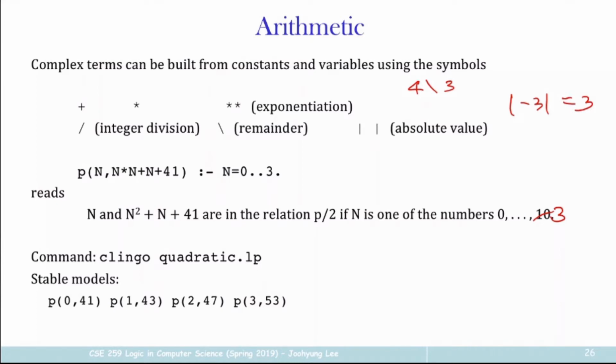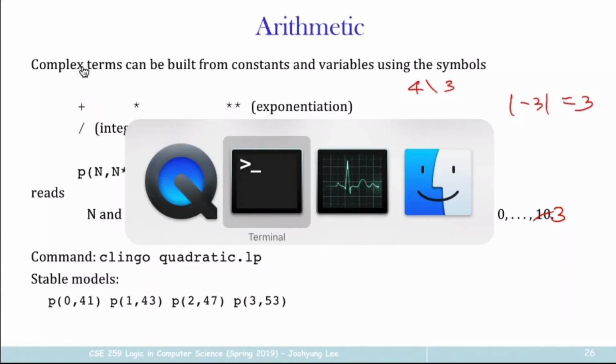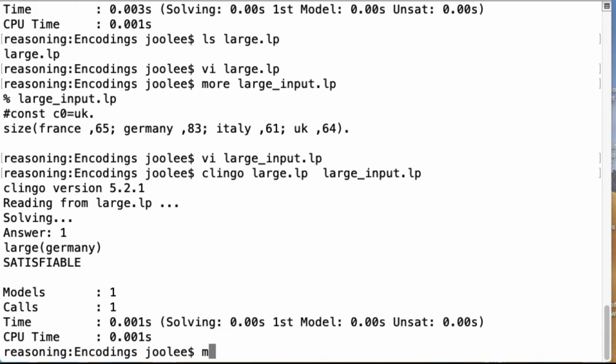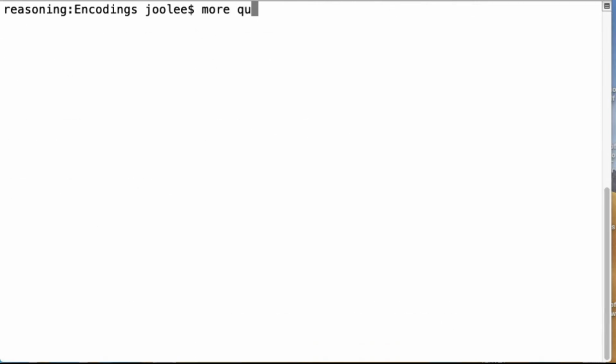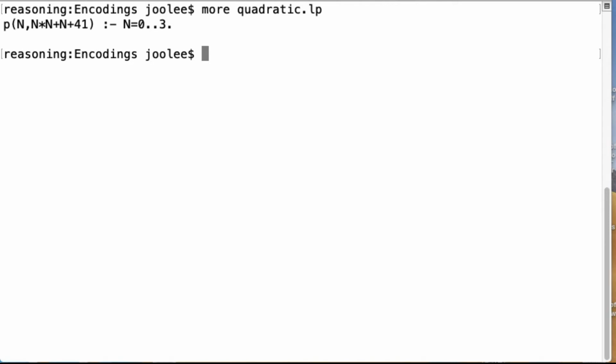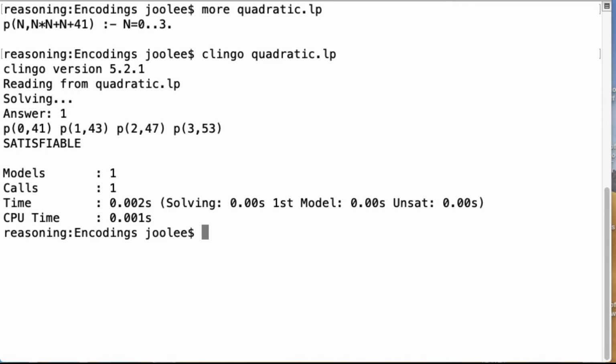So actually, let's play with that. So this is the one line that you saw. So p is a relation between n and n squared plus n plus 41. So if you call Clingo, Clingo will return the first 4 values of the polynomial. When n equals 0, 41, 1, 43, 2, 47, and so on.